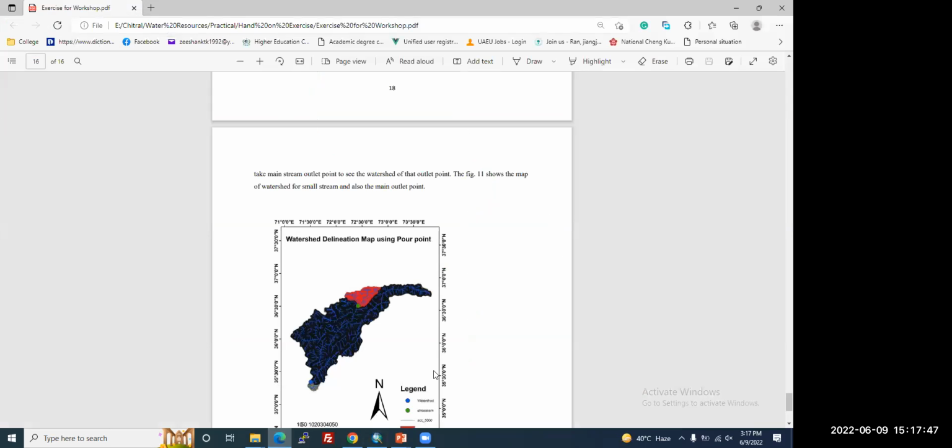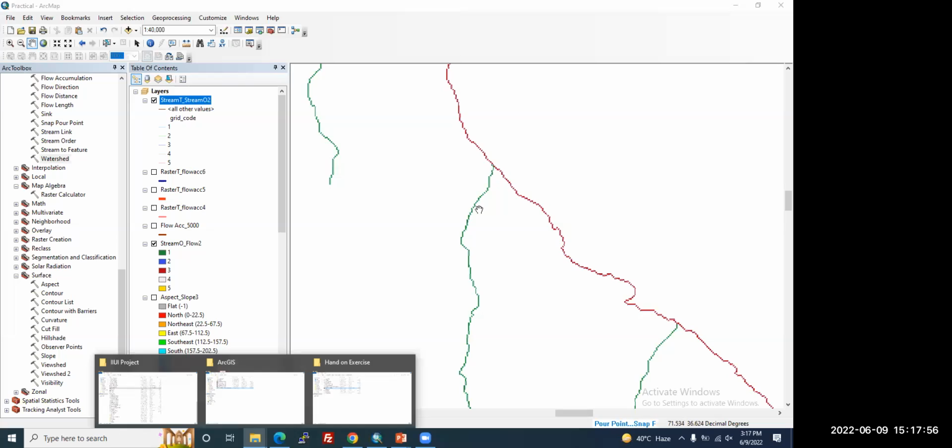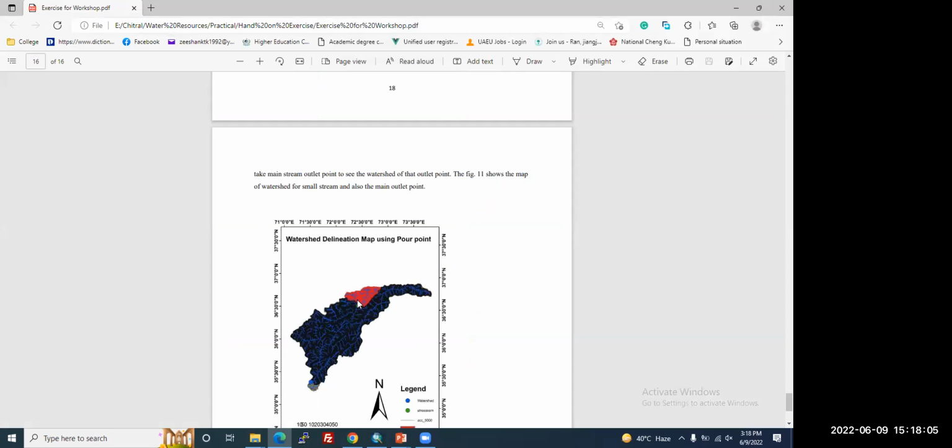Just for the sake of information, after that, with this tool, we can put a point anywhere and it will show us the watershed of that specific area. That is basically the process for this one. If we click here at that point, it will show us the watershed of the catchment area of that specific area. That is basically the utilization of this tool.